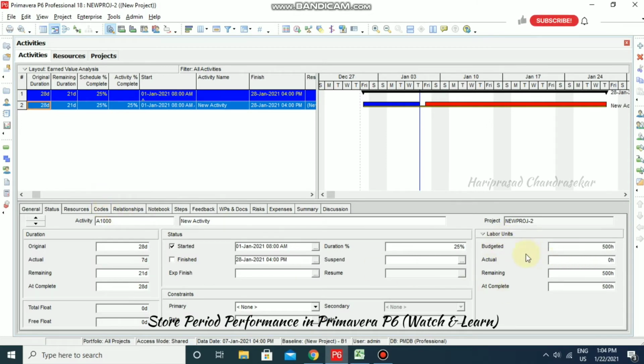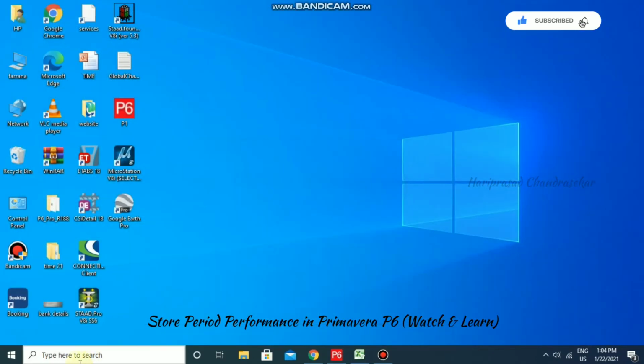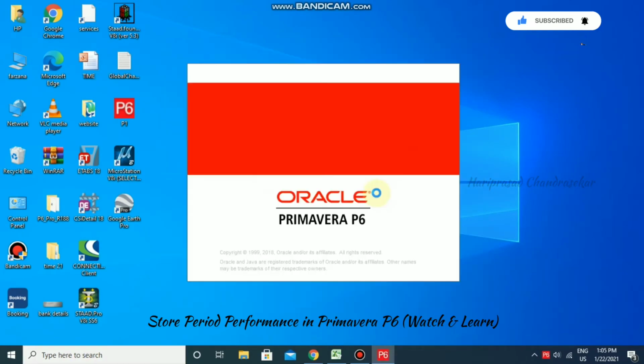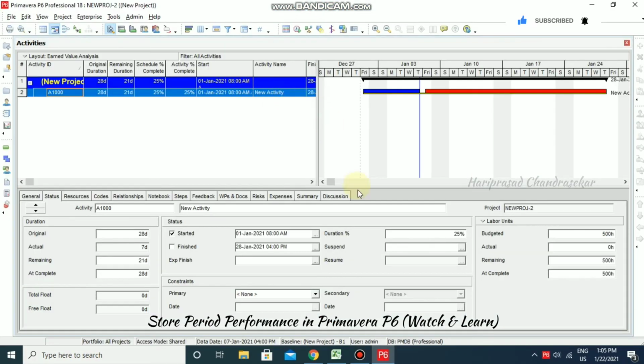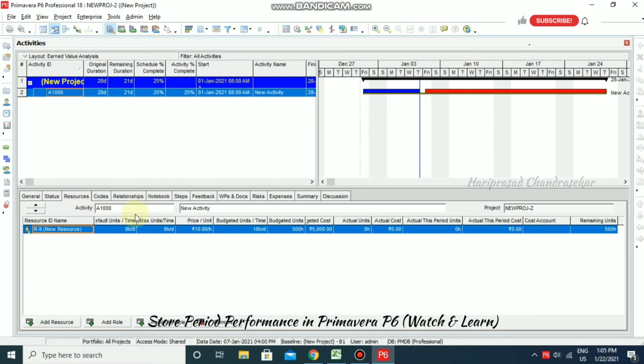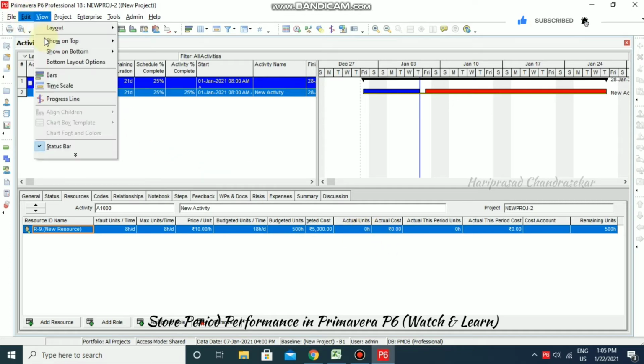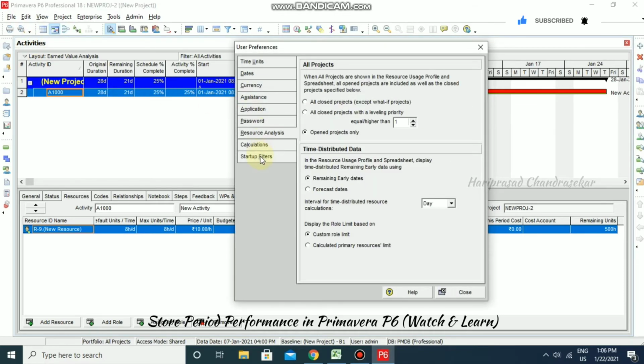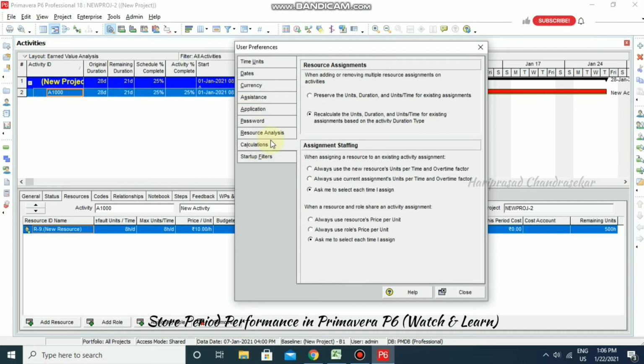So the units are not getting updated. What we can do is close and then come back. So it is not even updating by itself. So we can go for edit user preferences. In calculations, we can go for recalculate the units, duration and units per time for existing assignments based on the activity duration type.